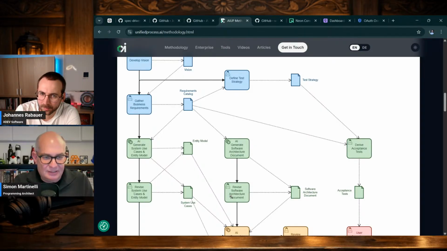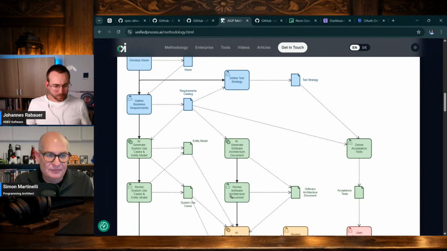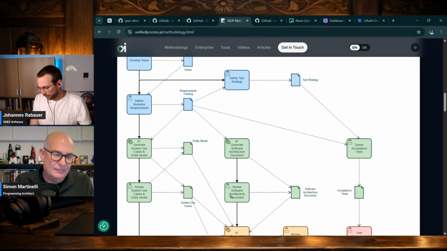AI can check the system use cases if they are clear enough, so ready for implementation, if they have overlaps, if they have gaps, if they have contradictions with other use cases, and then you can start to do that. But we really work use case by use case. So we have a very iterative, incremental way of working.